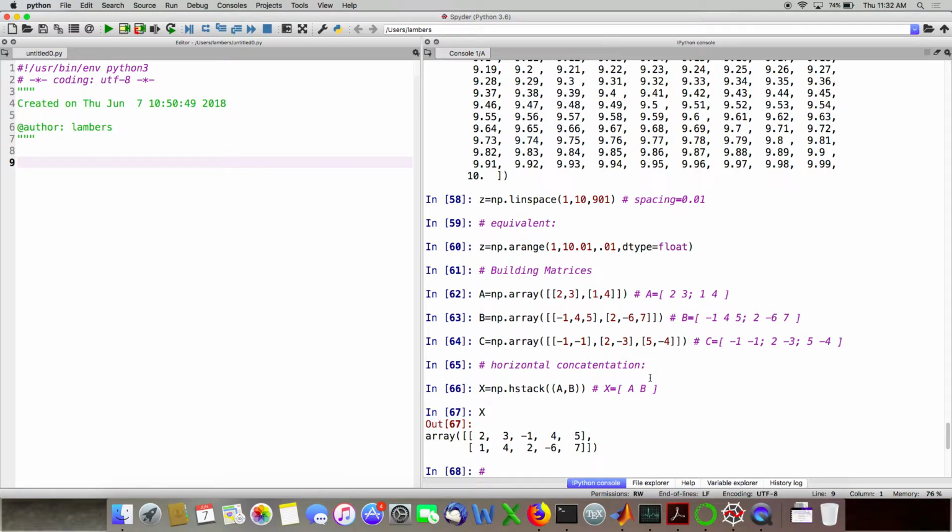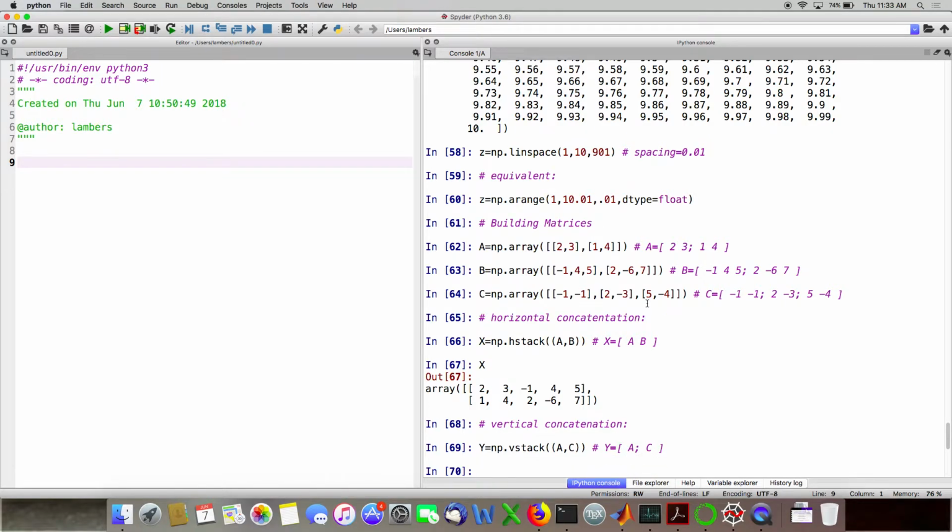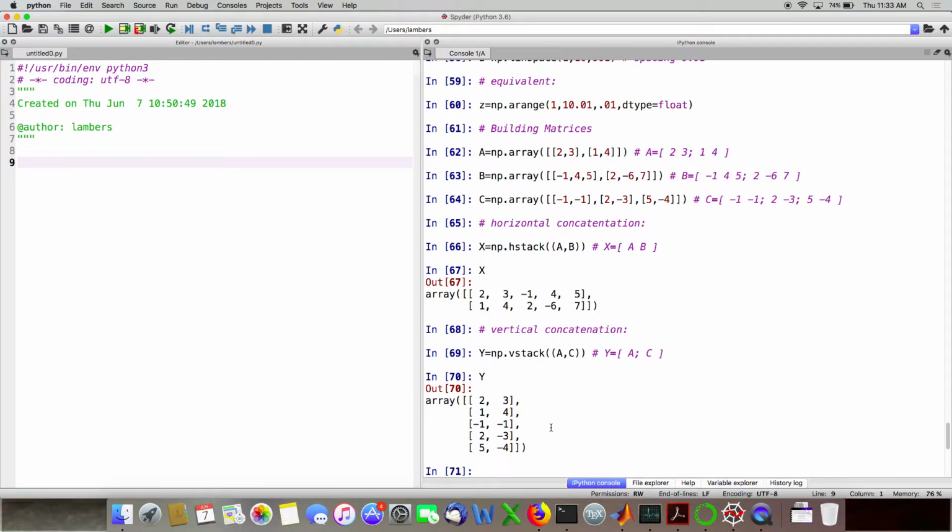Now, I can also go vertical. And predictably, the function for that is vstack. A and C have both 2 columns, so I can put A on top of C. The MATLAB equivalent is y equals [A; C]. So now we have this matrix with A right here and then C below it.